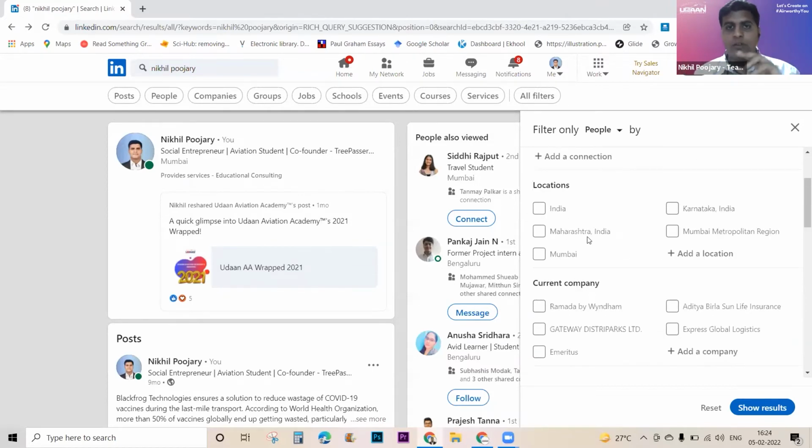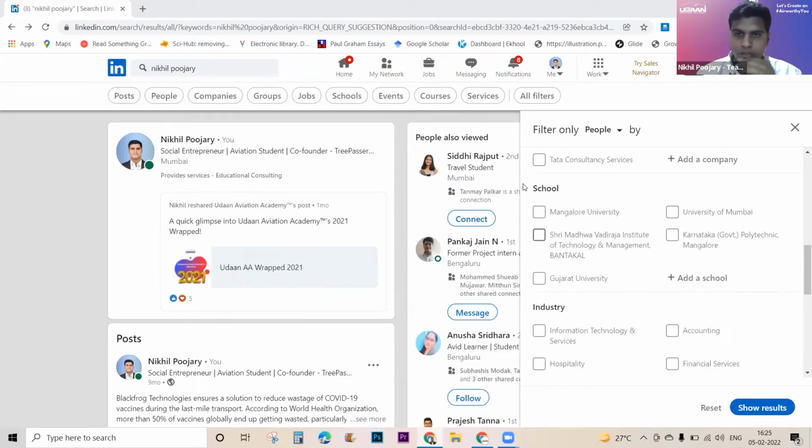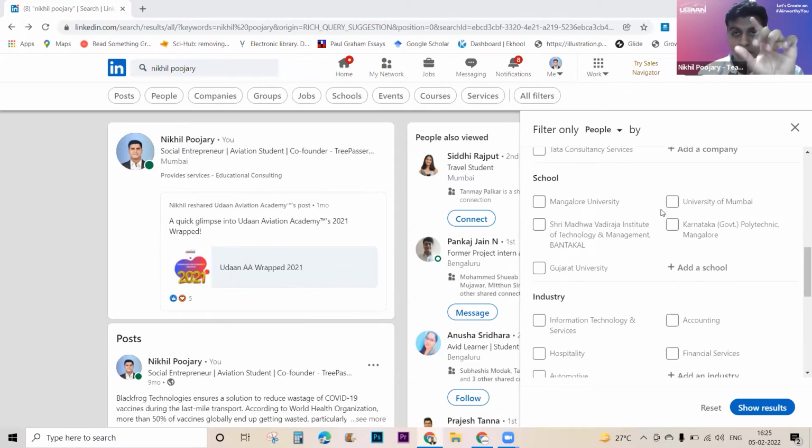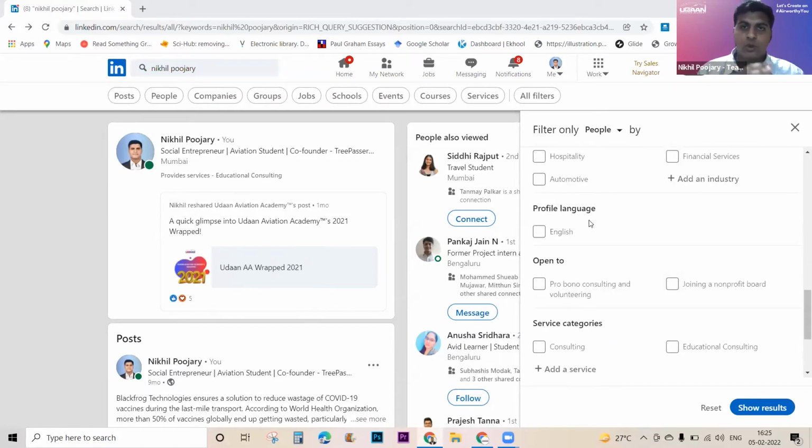Then I have location. Now, as I already mentioned about Nikhil Poojary's profile, the name should be proper, the location should be proper. So LinkedIn also searches for the location. Then it also asks for your current company, as in which company Nikhil is working for. Then the past company, school, that is the education section, industry, the experience section, and profile language, so whether the profile is in English or some other language of the world.